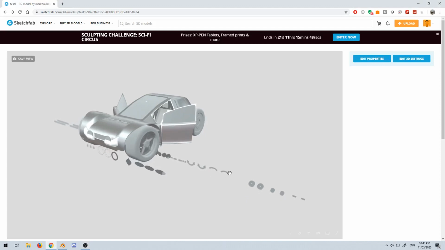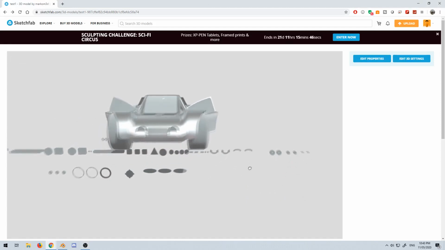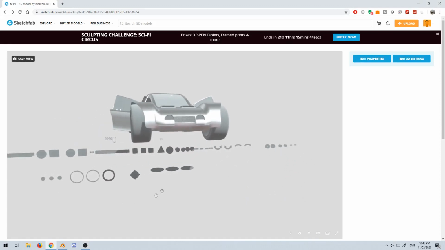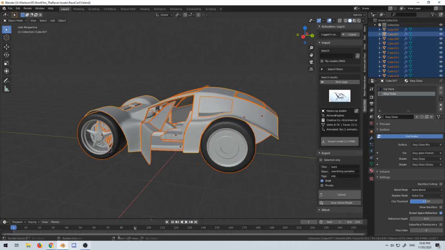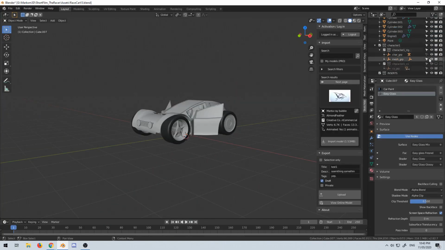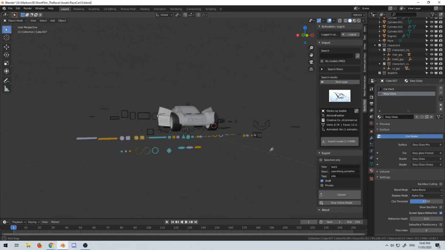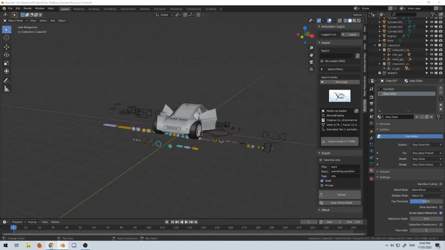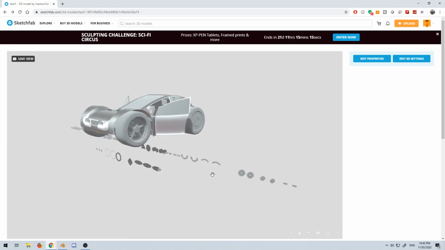And there we have it in Sketchfab. Our model has uploaded. This is all hidden stuff that I didn't realize had been hidden. If we just enable the filters up here, we can see that we've got a whole bunch of stuff hidden. So that's where all those weird little objects are coming from. But a very simple, quick way to go from Sketchfab to Blender back to Sketchfab.